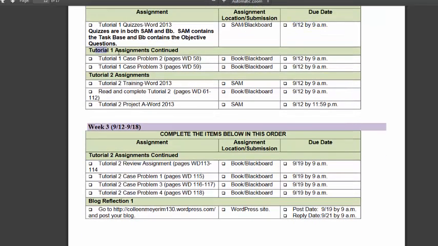Then you go in tutorial 1 assignments continue, so we might have weeks where we continue from the previous tutorial, so you're going to be doing case problem 2 and case problem 3. Keep in mind, I don't assign all the assignments that are in the book, I assign some of them, so pay attention to which case you're going to be doing. And again, they're in the book, and you're going to be submitting through the course link in Blackboard, and you have the due date and time.